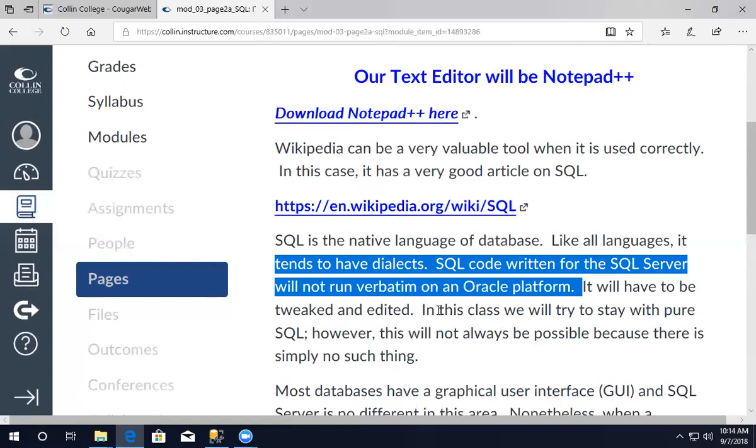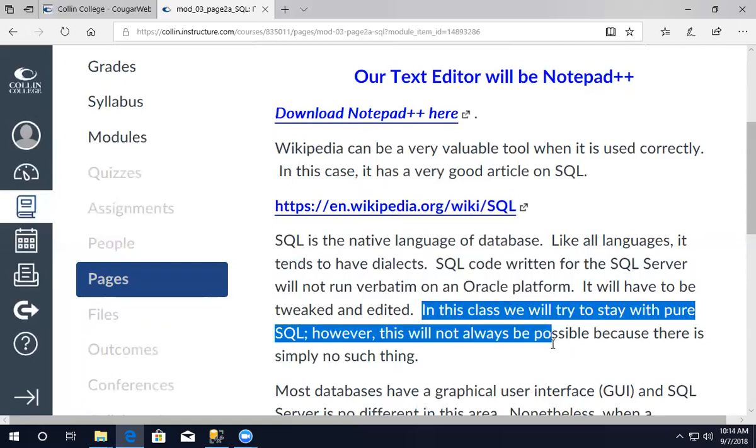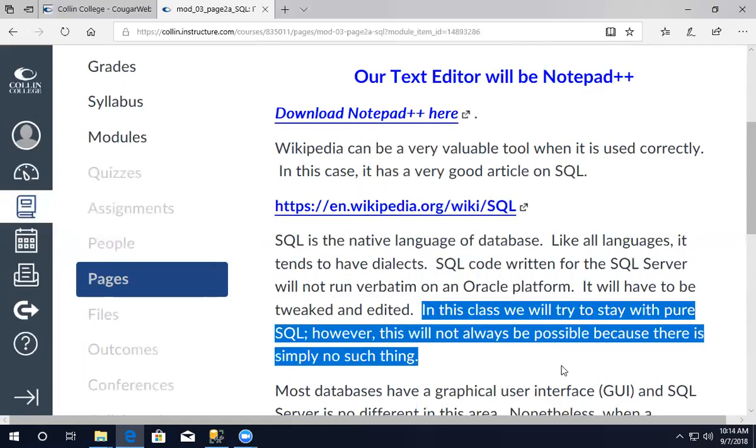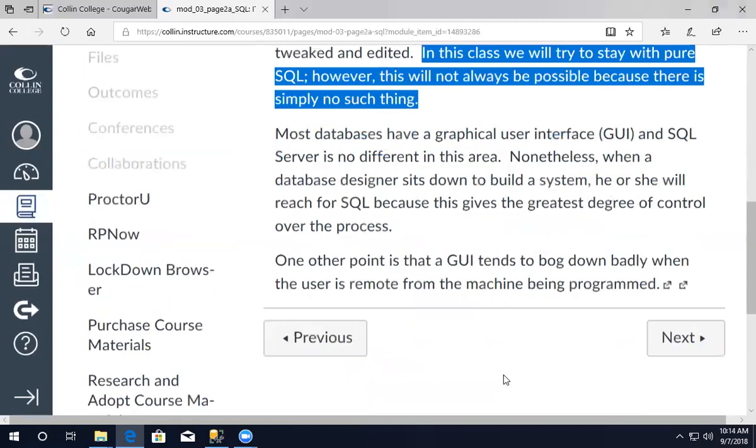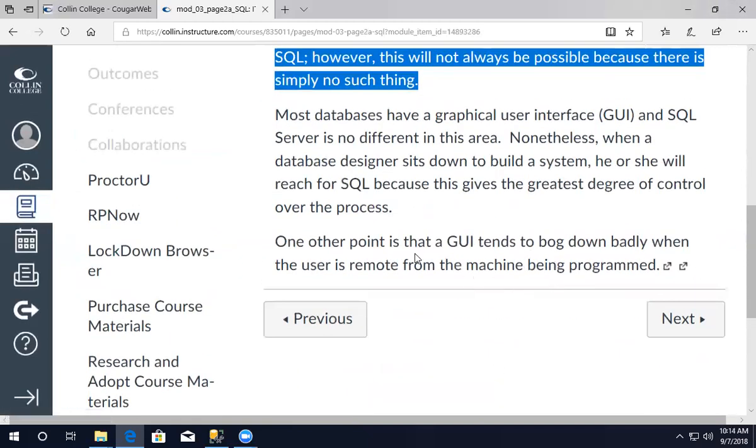In this class, we will try to stay with pure SQL. And then I point out, what is pure SQL? It's not possible to write something that will run on any platform. But I'll try to point out those things that are not. Databases have a graphical user interface, but this class isn't about the graphical user interface. We'll be looking at it from time to time. I'm going to keep going here.